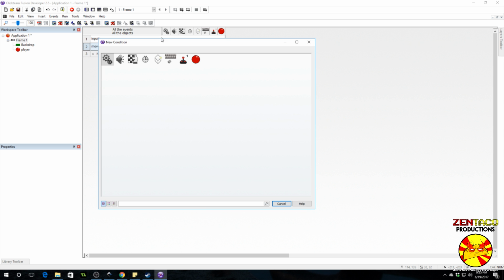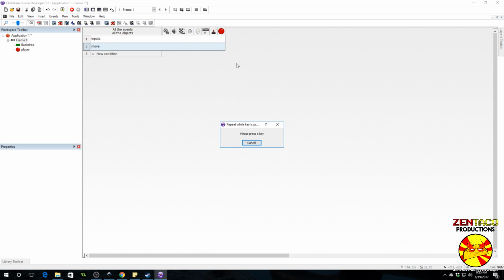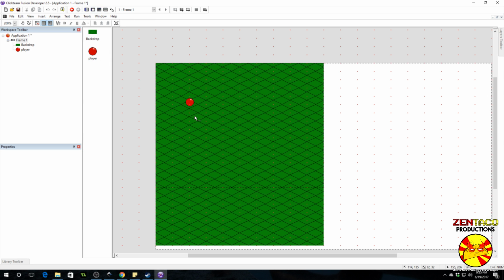So we're going to use the arrow keys for this, but you can use whatever you want. And we're going to do repeat while key is pressed. We're going to do right. Now keep in mind that for right, that's going to have to move. We're going to go this way, which is going to be down and right. So the X will be to the right, and actually the Y will be positive as well, because as you know, positive on the Y axis is down.